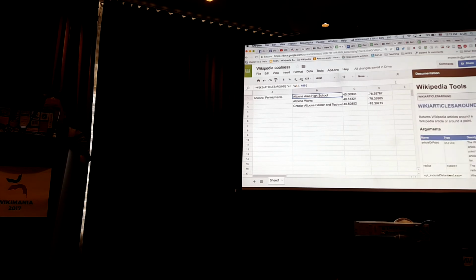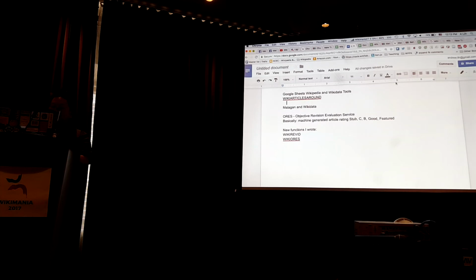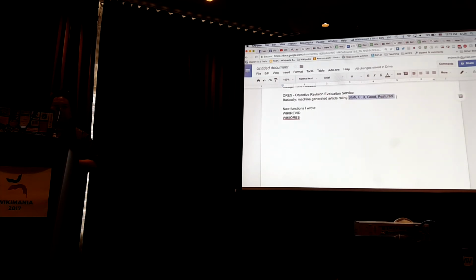So what do I want to do? I want to go beyond this. I want to query Wikipedia, but then I start to use ORES. How many people here have heard of ORES? O-R-E-S, revision scoring. It is a machine way of giving you a rating on an article without human eyes having to scan it. So I said, well, I'd love to find out the ORES score of Wikipedia articles, so I've written two functions for Google Sheets.